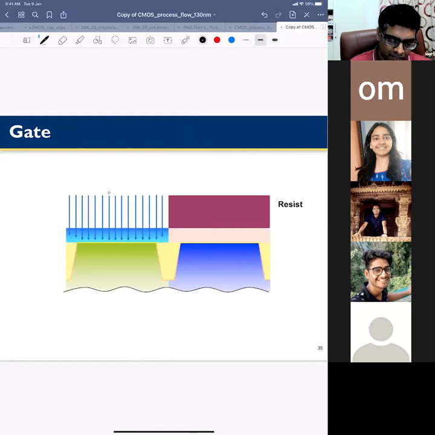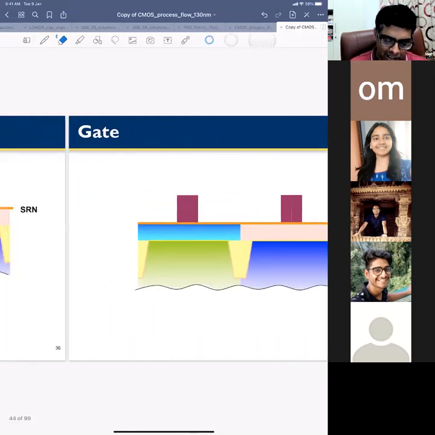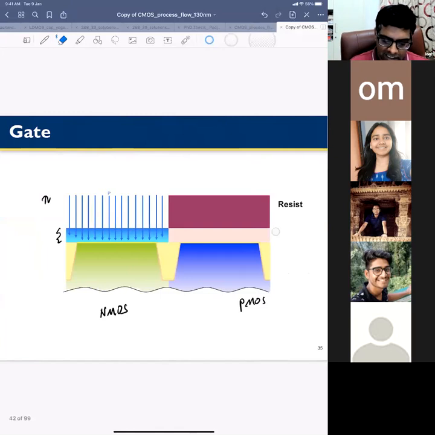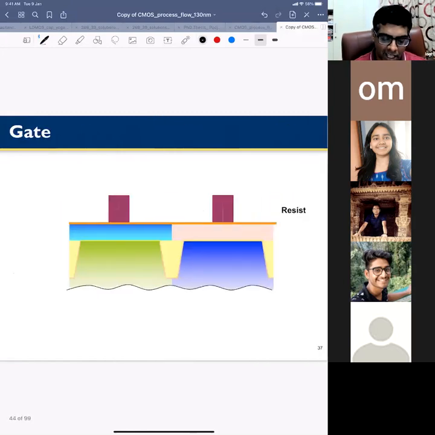So if this is my NMOS, I'll dope this polycrystalline silicon with N-type dopants, and if this is my PMOS, then I'll again mask and dope this region with P-type dopant, right? So then I'll have N plus poly on the NMOS transistor and P plus poly on the PMOS transistor. After that, I'll etch the gate, right?